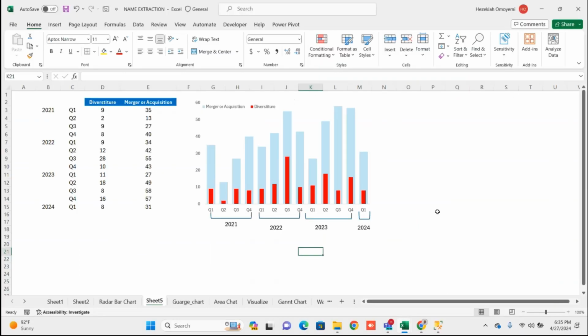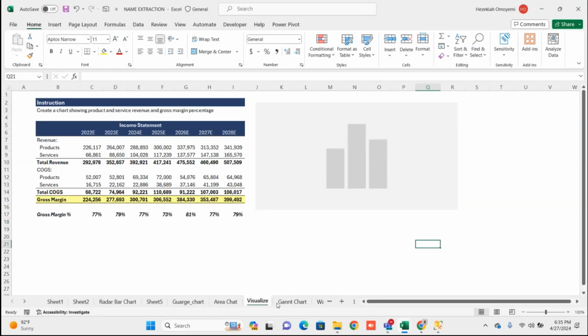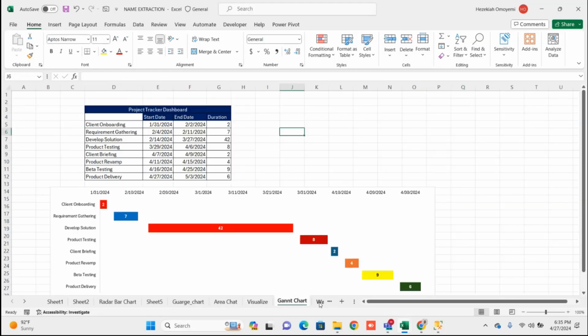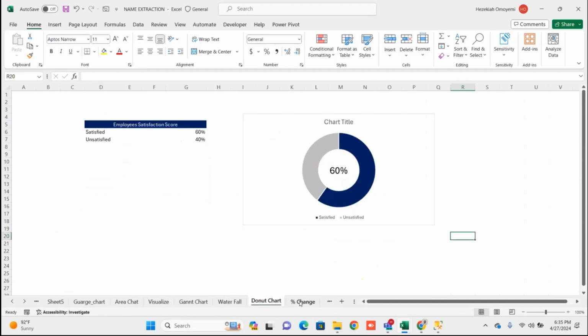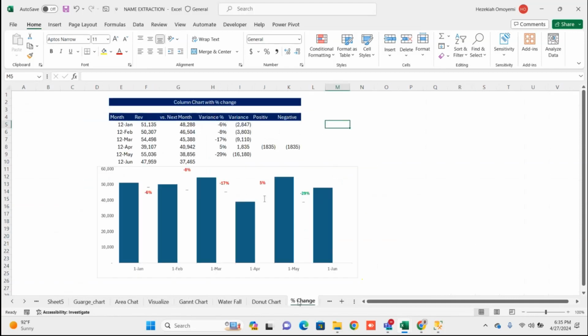In today's session, I'm going to be teaching you how to create some dynamic Excel charts such as this chart using Microsoft Excel. My name is Ezekiah Omoyemi. Without further ado, let us start.